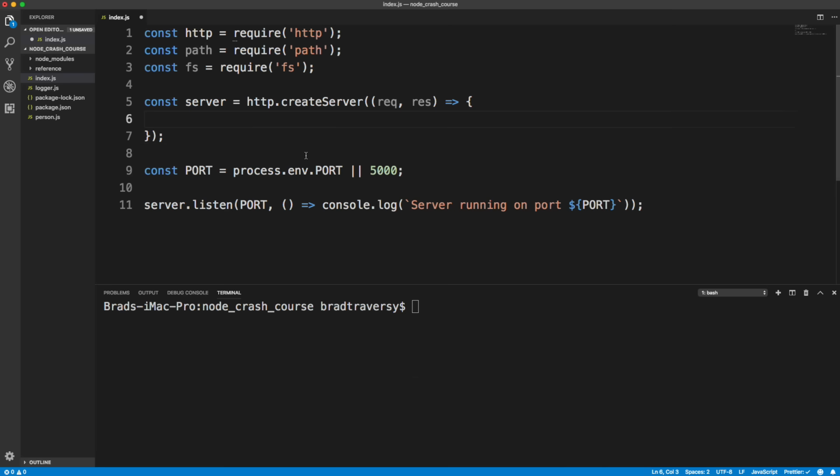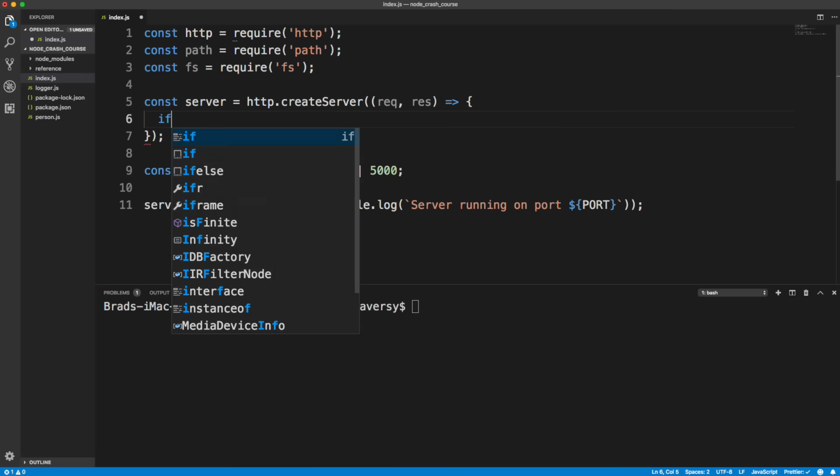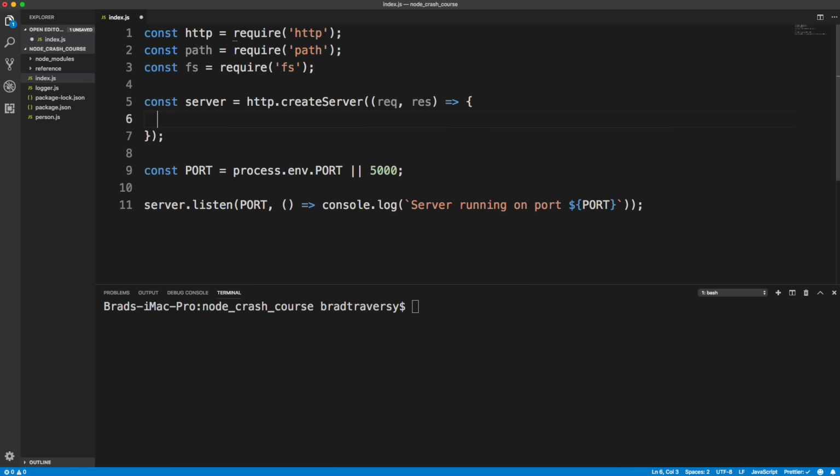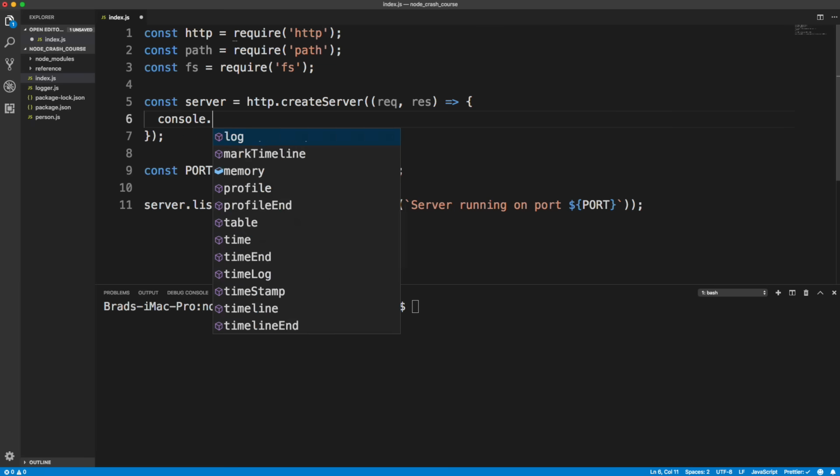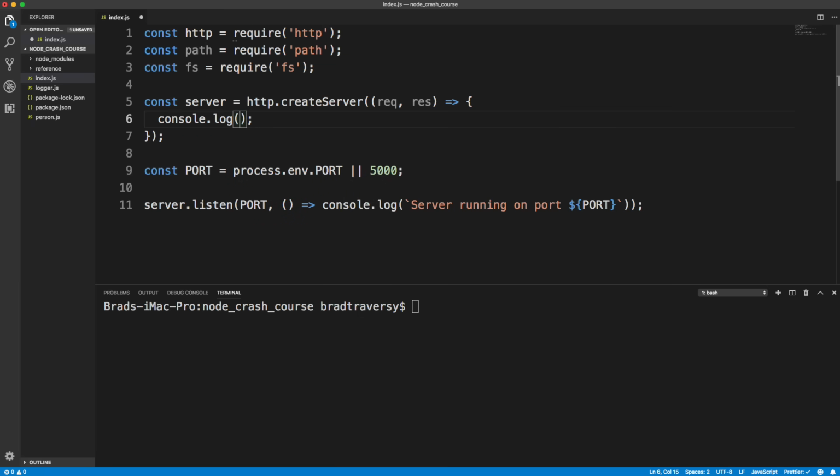Okay, so inside here, I showed you how we could write something out to the browser, but that's not what we want to do. We want to load a file. So let's test to see what the URL is. Now this request object, what we'll do is let's just console log the request.url, just so we can see what that is.